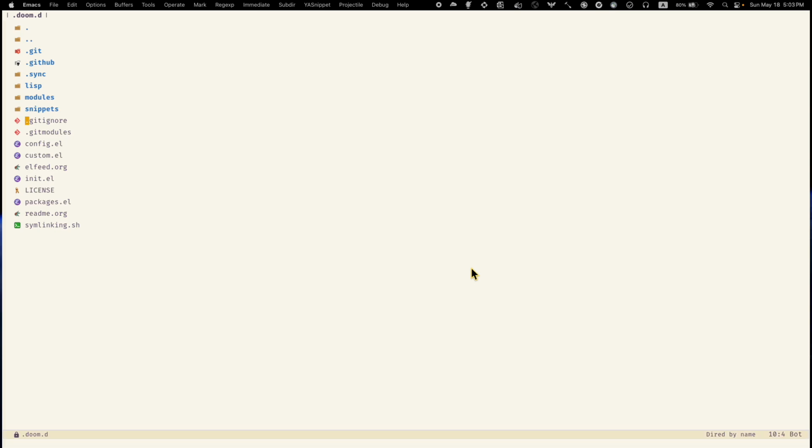Hello friend, let's talk about Emacs and more specifically about Transient. I want to show you some use cases for Transient and some practical examples of how I personally use it, and hopefully you'll find this useful.